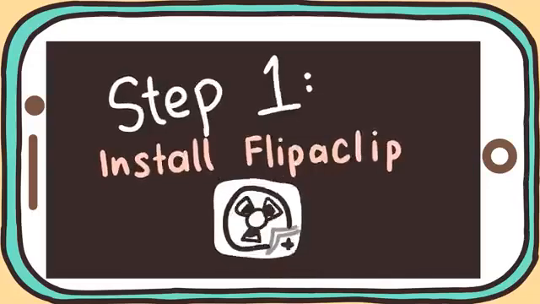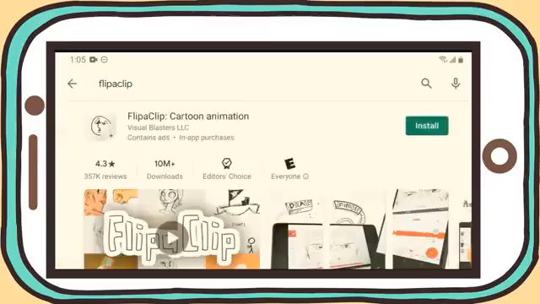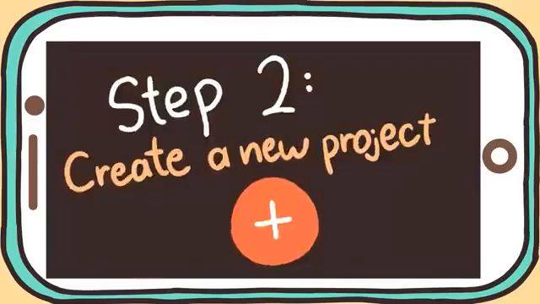The first step to creating an animation on your phone is installing the free animation app Flip-A-Clip. You can get Flip-A-Clip by going to the App Store, searching Flip-A-Clip, and installing it. After installing Flip-A-Clip, it's time to create your first animation project.